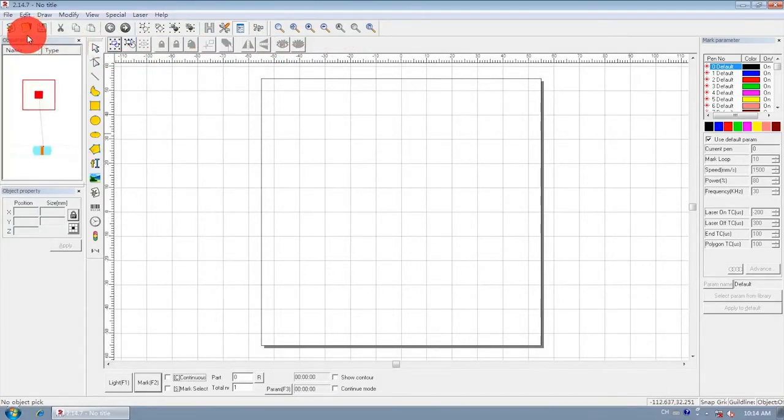Object list. The object list is on the left side of the main interface. Users can rearrange the list by directly dragging the object up and down to change the marking order. Object property. Object properties are displayed under the object list. You can change the object parameter, such as size, position and other parameters.